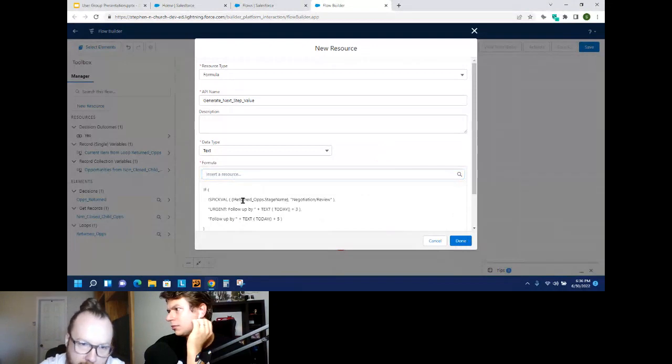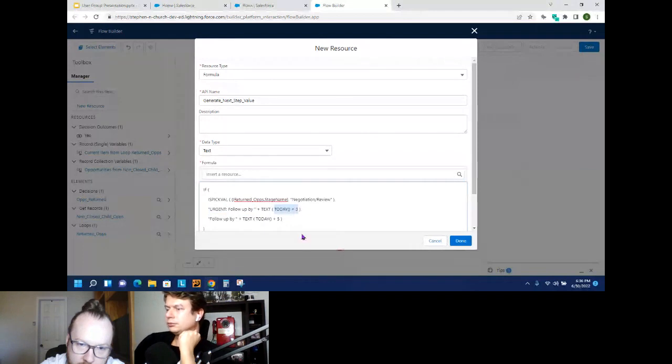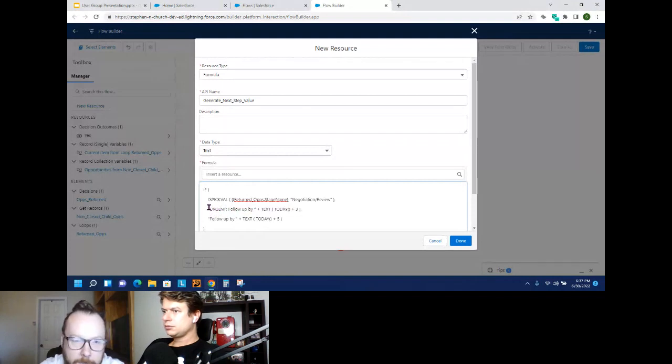So if we look at this formula, let's see what it's doing. It's saying if the current opportunity being looped through is negotiation review, then return this text, which is urgent, follow up by, and then it's going to take today's date and add three to it. But if you look at the text here, it's going to get a date value three days away and store it as text. Then it's going to add it to this first part. So when this flow runs today, this should say urgent, follow up by 7/3/22.